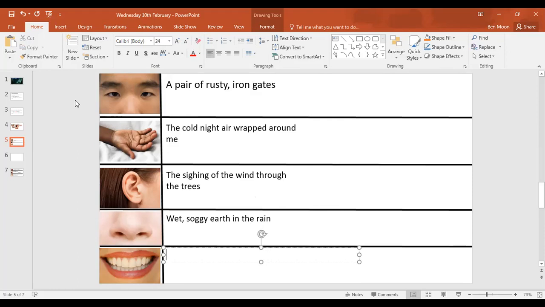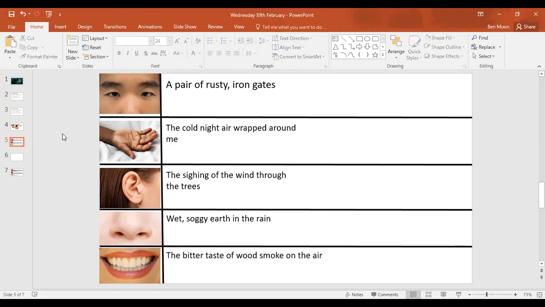Okay, so now we've got taste. Taste is difficult. You think, well, what could you imagine tasting? Sometimes, if it's smoky in the air, you get that smoke in the back of your throat. So I'm going to put the bitter taste of wood smoke on the air. They didn't want me to have wood smoke as one word, so I'll make it two. The bitter taste of wood smoke on the air. Perfect. So now I've got one thing for each: one thing I can see, one thing I can feel, one thing I can hear, one thing I can smell, one thing I can taste.